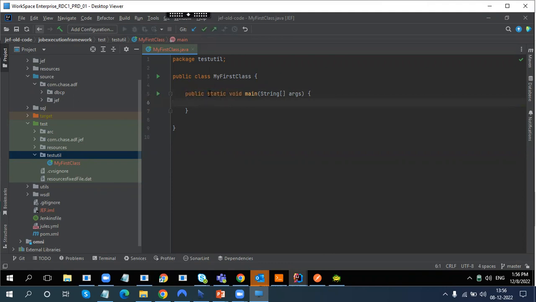So this is the syntax of the main method. Public, why? Because the JVM should be able to access it. That's why we are making it public. Wherever you have this main method, that class also has to be public only. You cannot use any other keyword like default, private, or protected. Wherever you define a main method, the class has to be public, and this method also has to be public. This is the syntax.